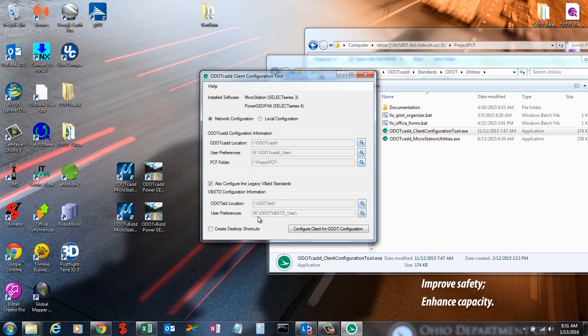We recommend making your ODOT V8I STD_user folder wherever you want to store the user preferences. The last option is whether you want to create desktop shortcuts, which I already have created right here, so I'm not going to recreate them. Once all that's set, you just configure client for ODOT configuration.